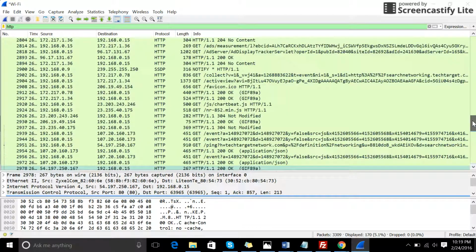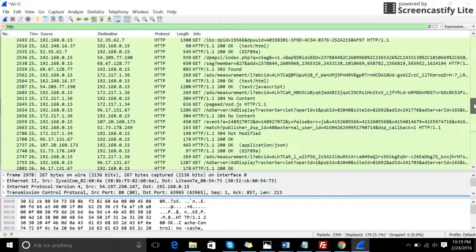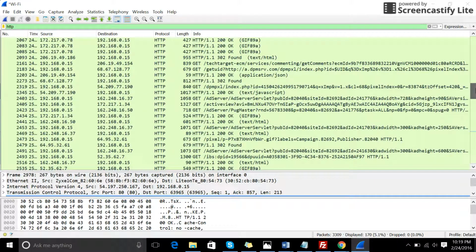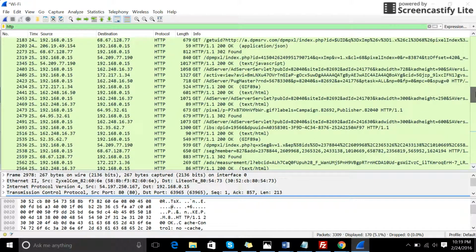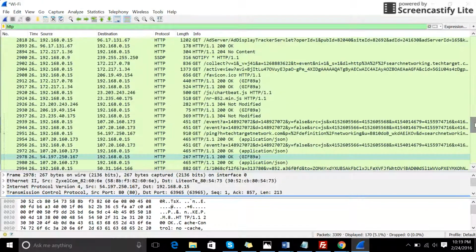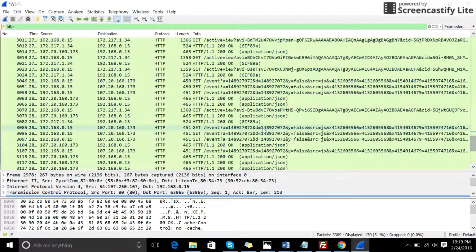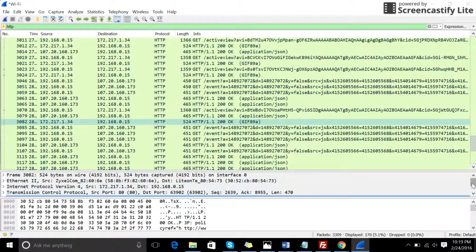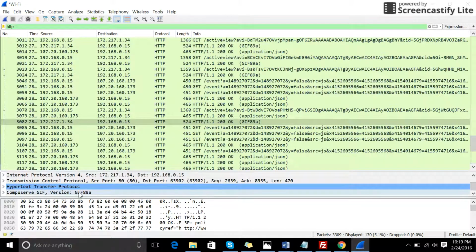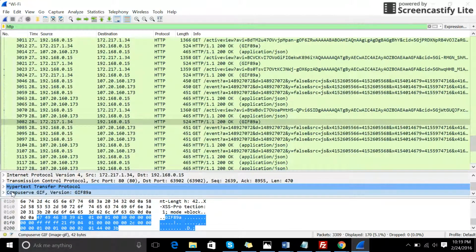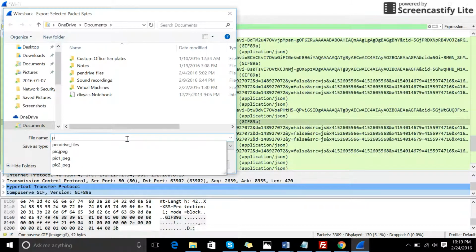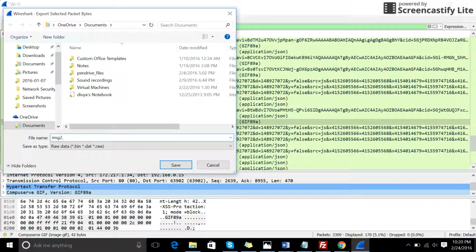So how does he extract it? How does the attacker come to know what kind of files these are exactly? So what we do is we go onto these image files, and here you can see this GIF thing coming up. Right click on it and then export packet bytes, and then save it as img2.gif and then save.